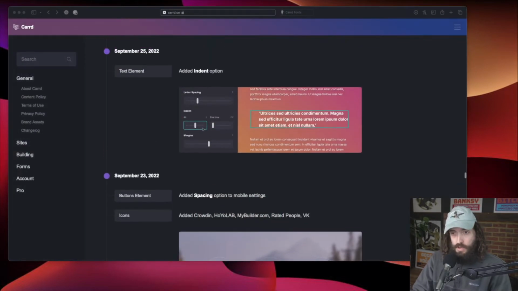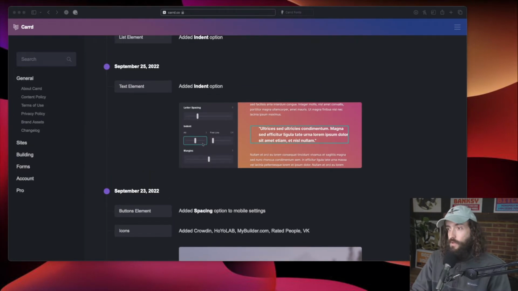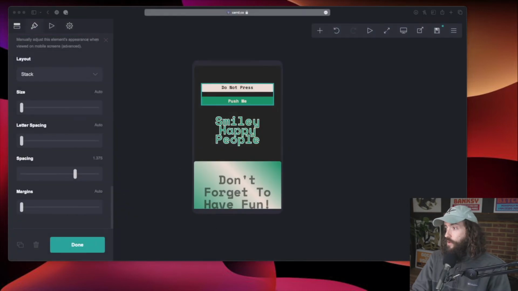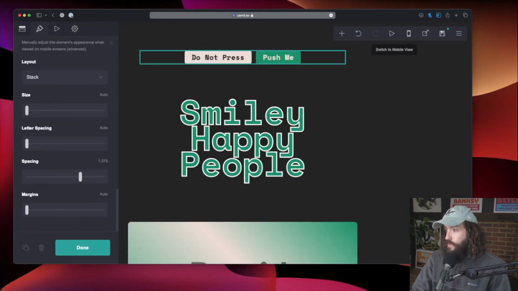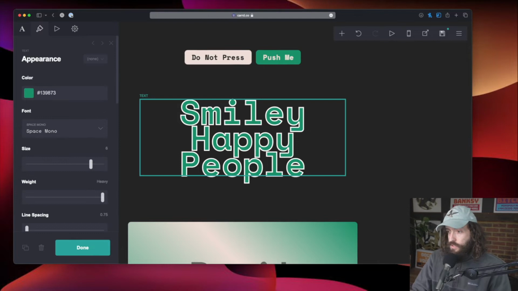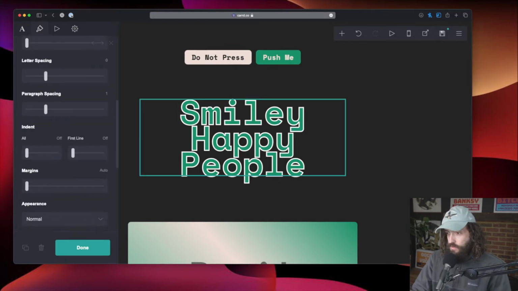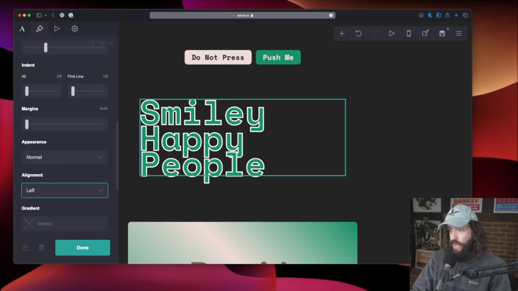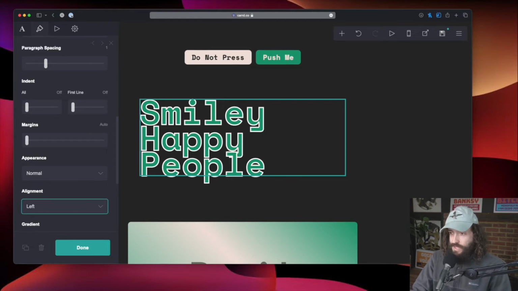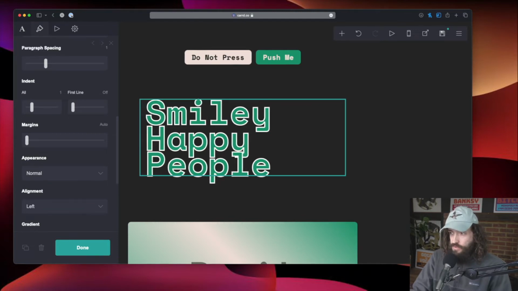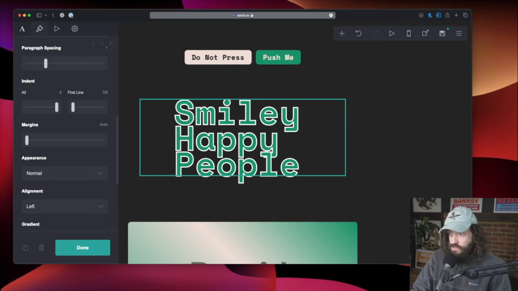Next up, text element added indent option. This one's pretty good actually. I'll show you, that's what we're here for, but I like this one. So we're going to go back to desktop mode, select the text here. Just for the purpose of this, I'm going to align this left, and we now have the indent here for all. So this is just going to give you a nice little indent there.